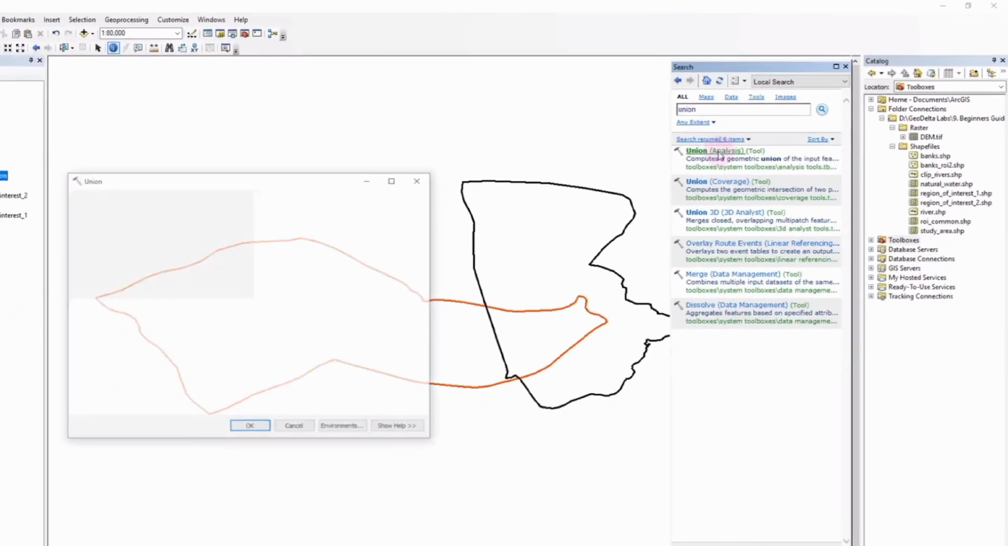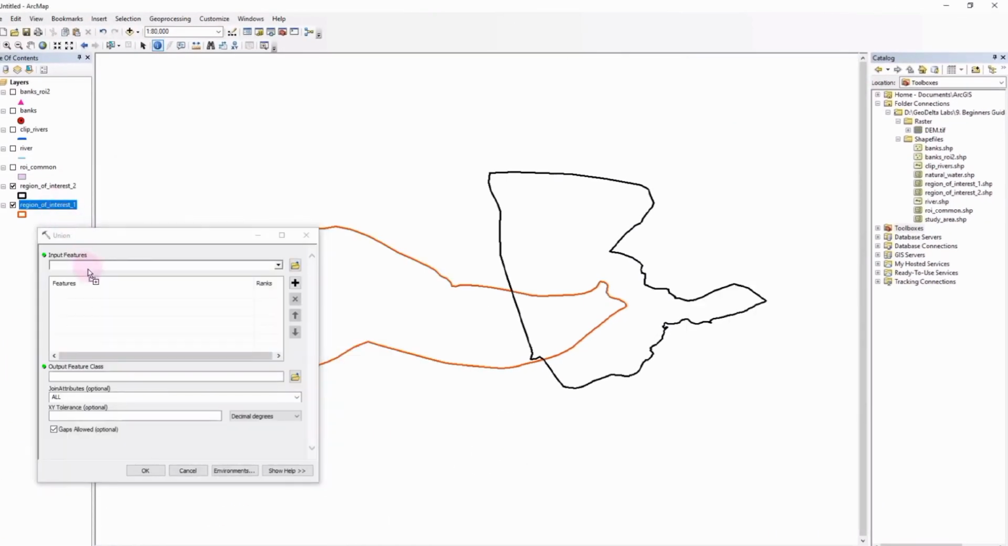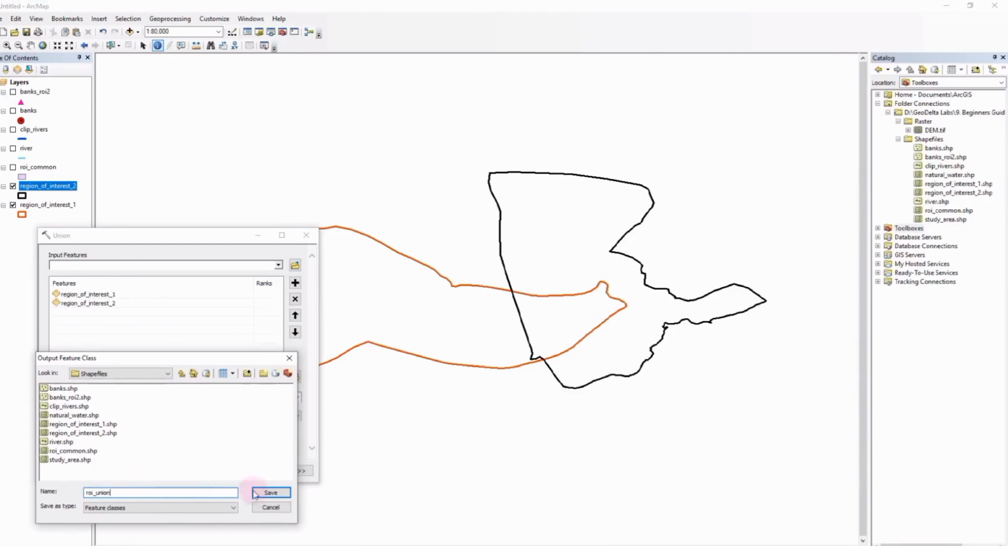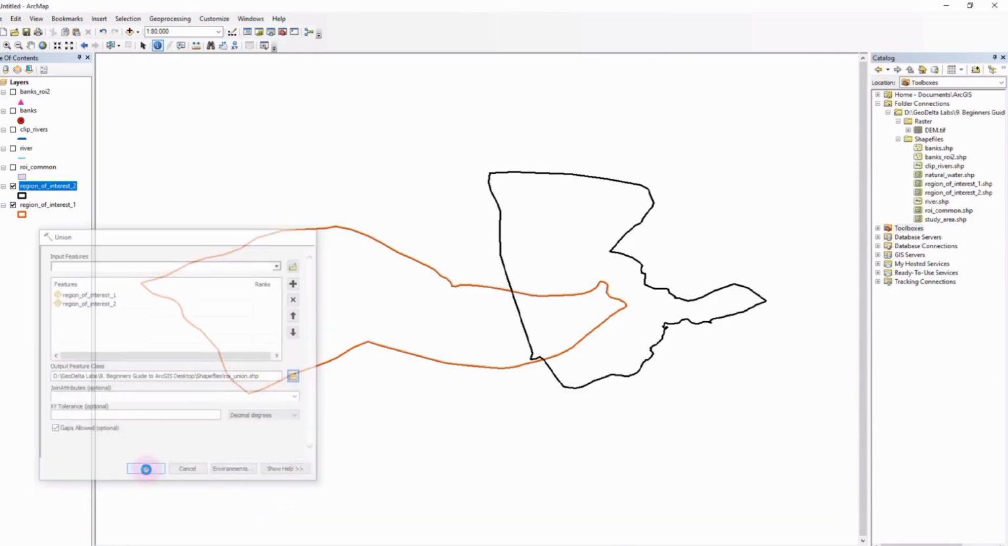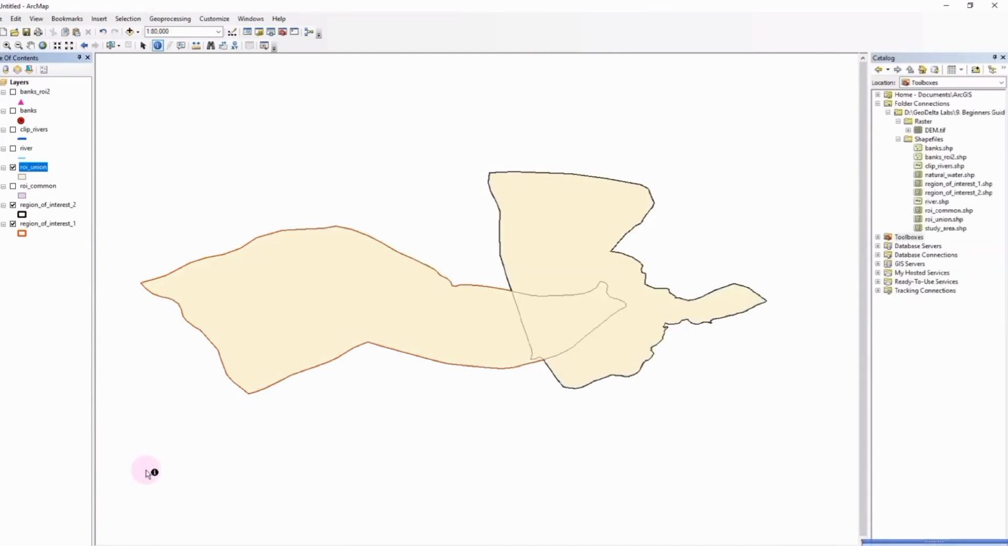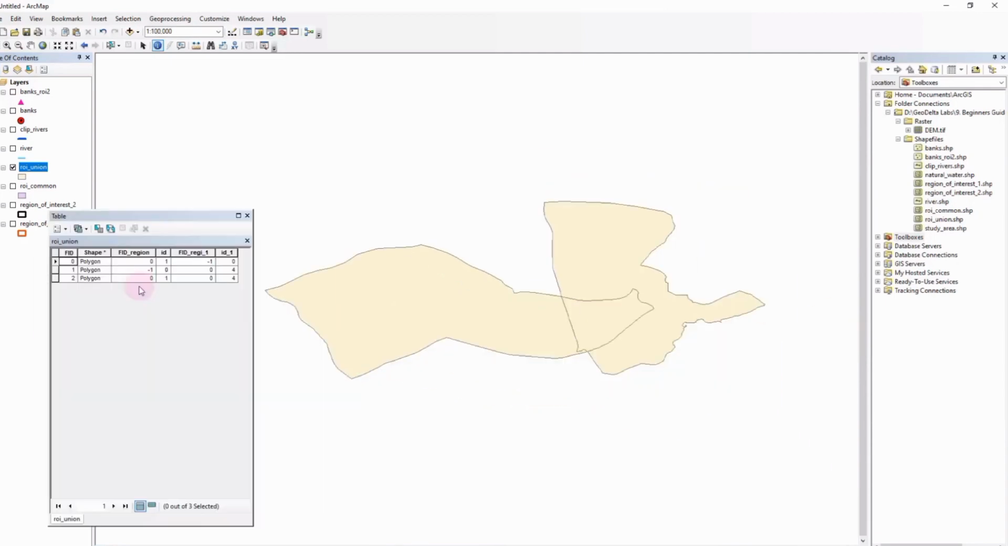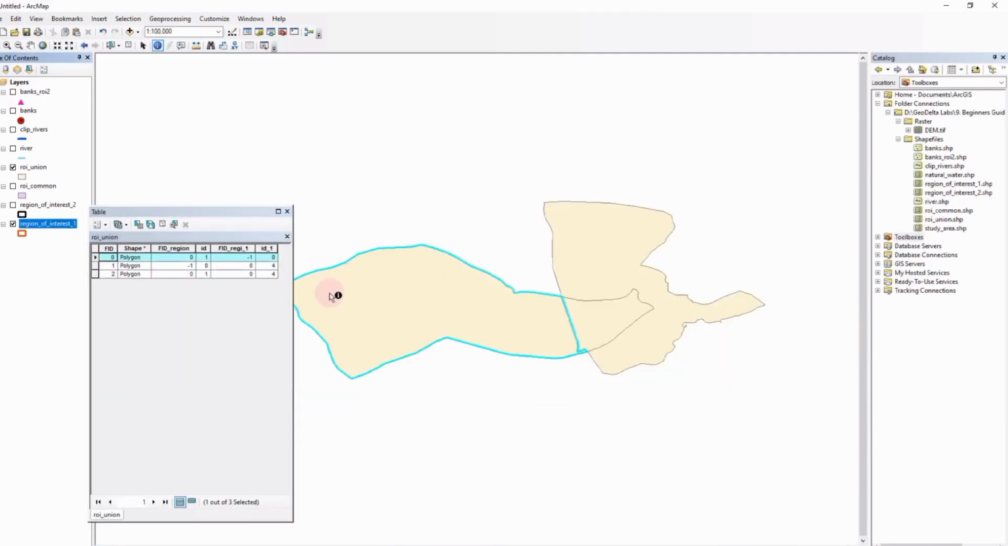I'm going to use this union analysis tool, and similar to what we did before, I'm going to drag these two layers over here, select the corresponding path. I'm going to say region of interest union, and if I click OK, you will see that it now generates one single shapefile which includes all these attributes together. If I turn these two off, you can see that it's just one single shapefile, but it's made up of three different attributes: the part which is unique to region of interest 1, the part which is unique to region of interest 2, and the common part of region of interest 1 and region of interest 2.